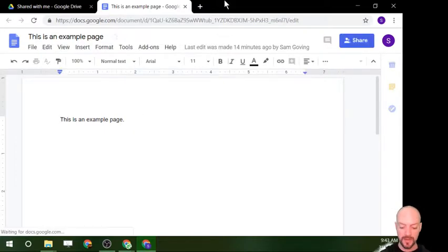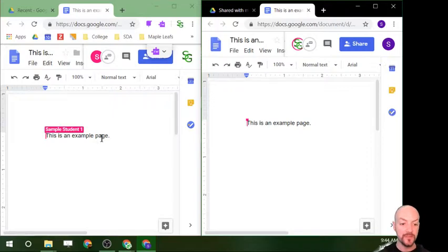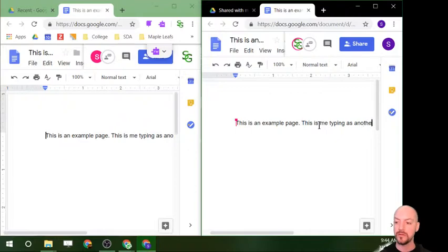Now I'm going to split this back to split screen again. What's kind of cool is that you can see who is typing where. So if I am this person on this side, whom I've called Sample Student 1, this is me typing as another person. Sad that it took me that long to realize I didn't write person.